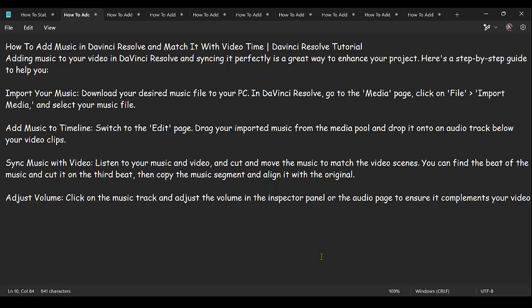After that, the next thing in line is to sync music with the video. Now listen to the music and video, and you can also cut and move the music to match the video scene. Now after that, you can find the beat of the music and cut it on the third beat, and after that copy the music segment and align it with the original.